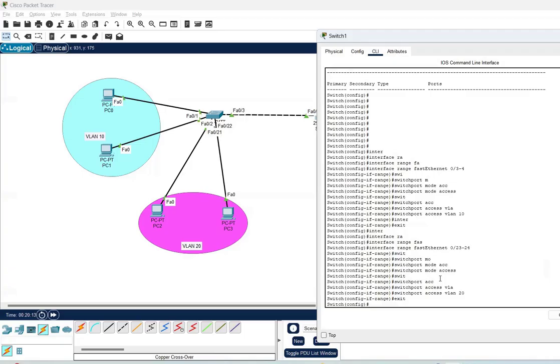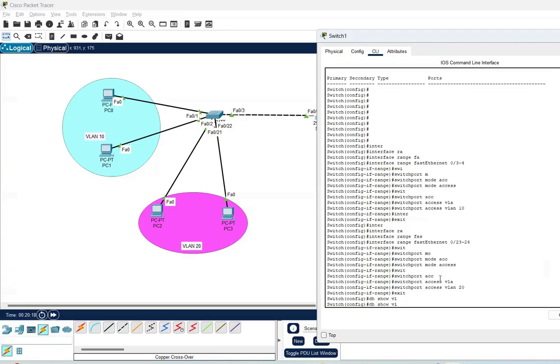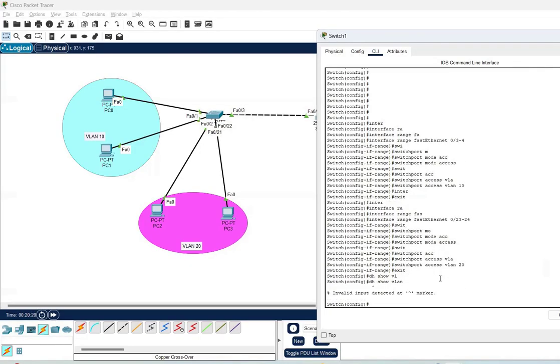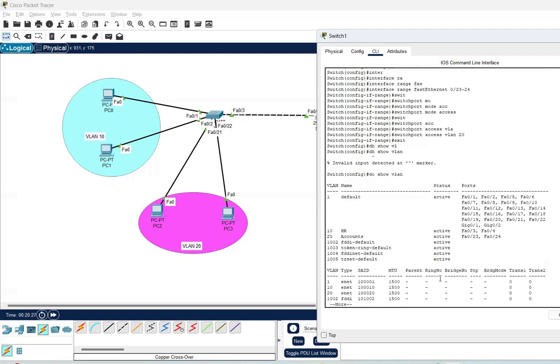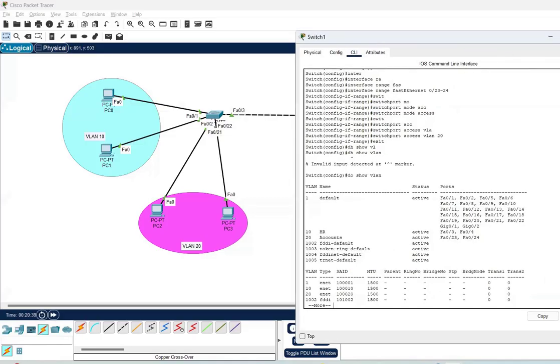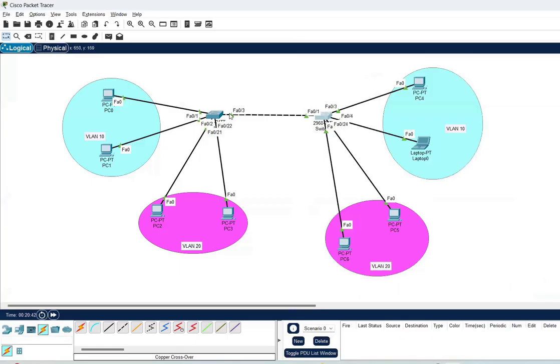Exit. Now you can check the status of the VLAN with show VLAN. Do show VLAN. Can you see this one? 0/3, 0/4 are connected under VLAN 10, then 23, 24 are connected under VLAN 20. So which one will be the trunk now? So what is this interface? 0/3.